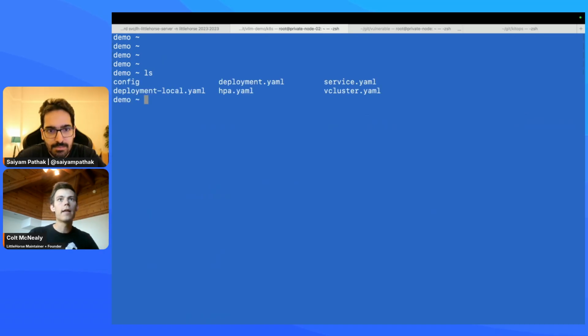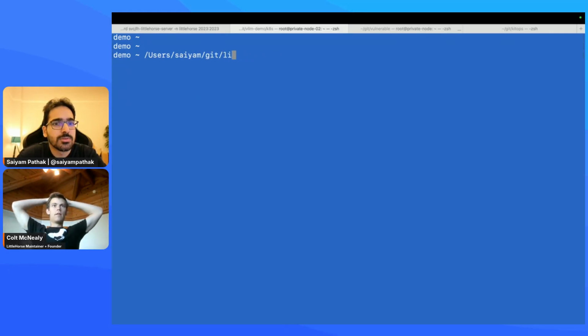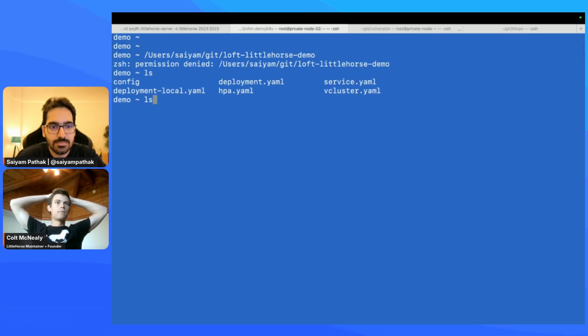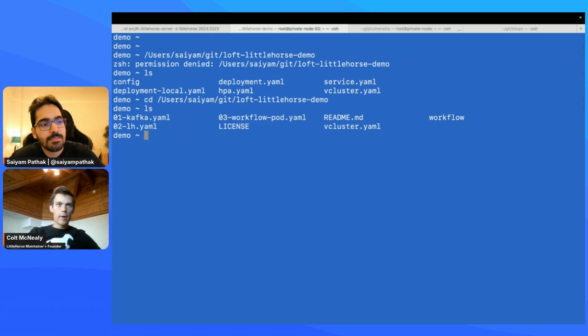So then apply. We need to go back into the repo, and then we're going to apply one more pod, which is... what was the repo name? loft-littlehorse-demo. Got it. Now we need to deploy the workflow pod. What this is going to do is create a workflow specification and start some task workers.